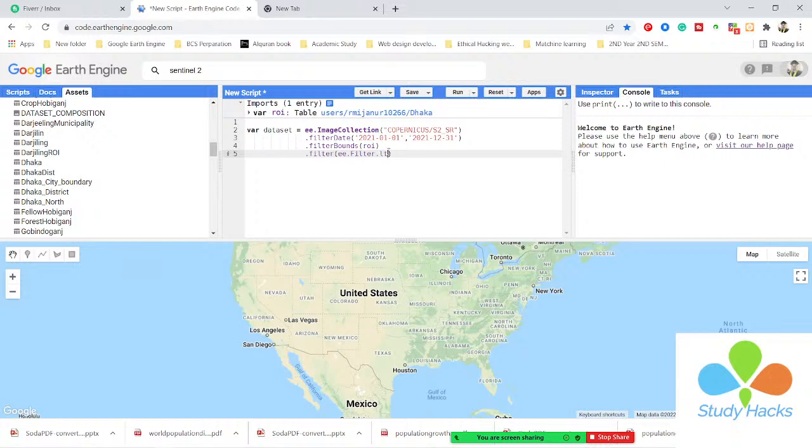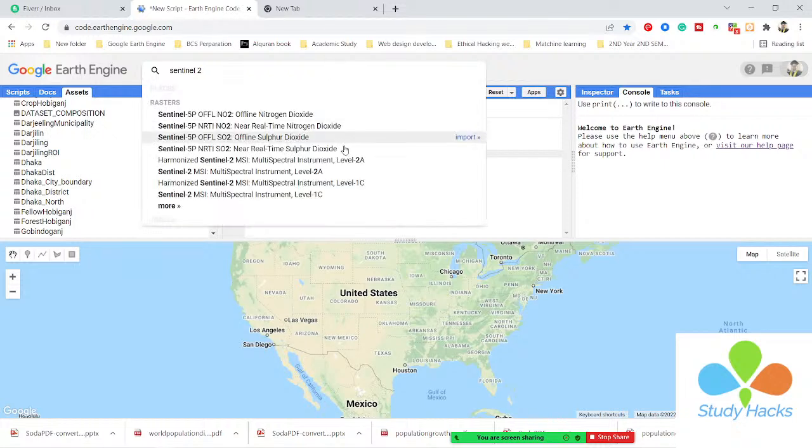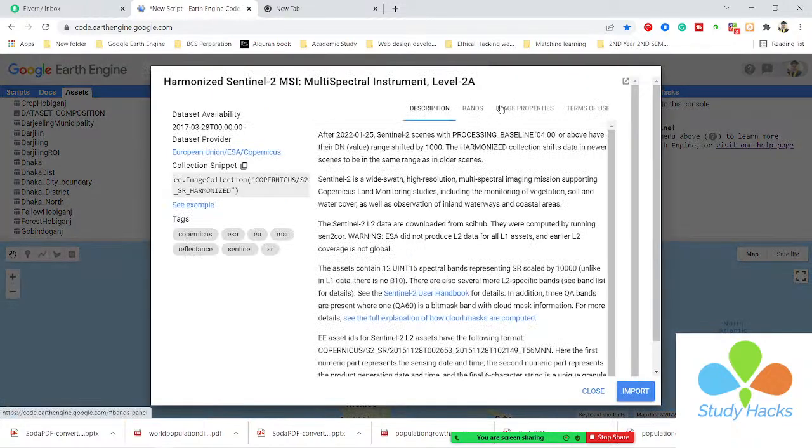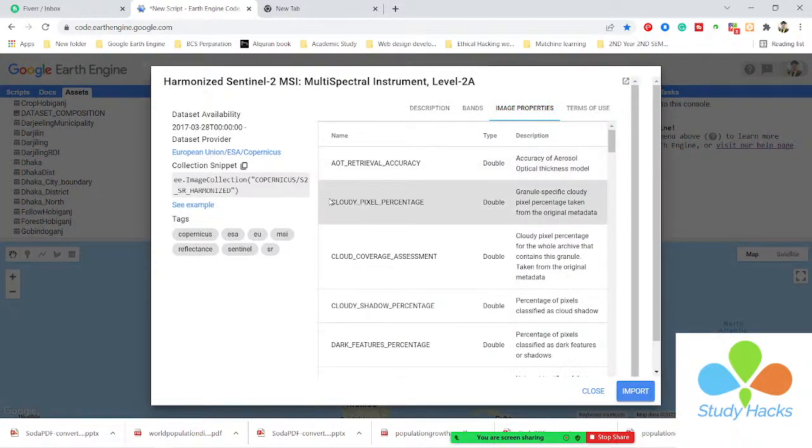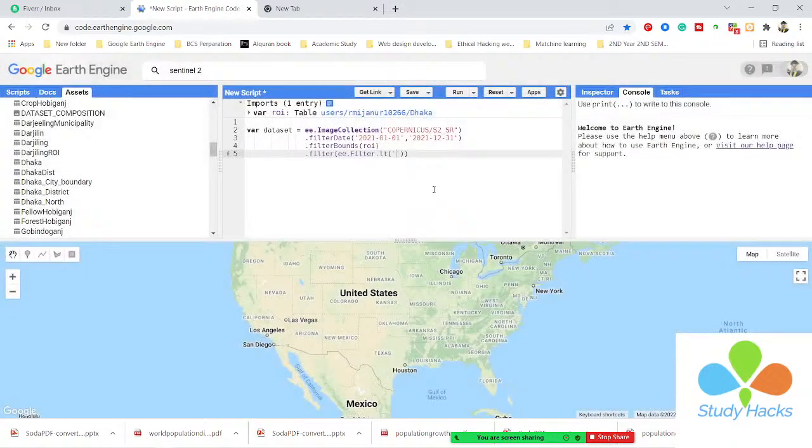Less than what? Then I simply put the image property name. I want to use this less than on the image property cloud pixel percentage. I need the cloud pixel percentage, and suppose I simply put 1%.